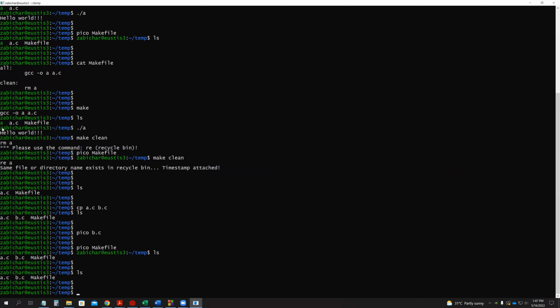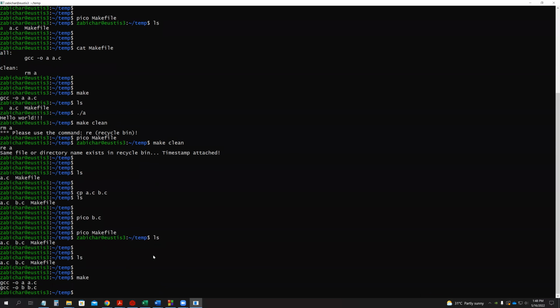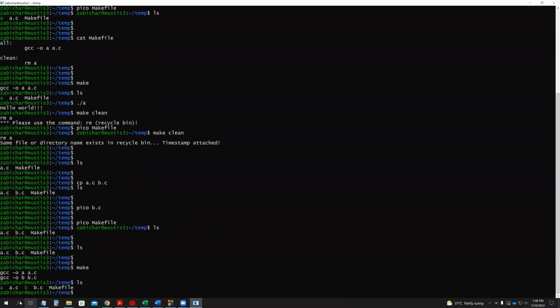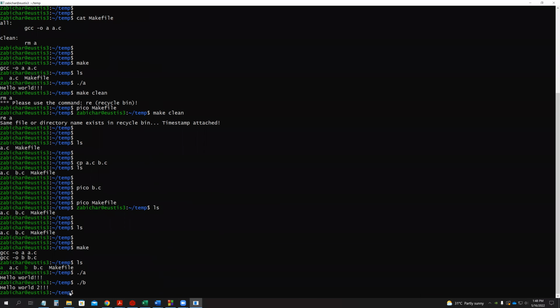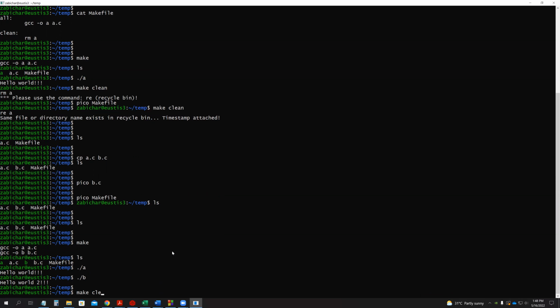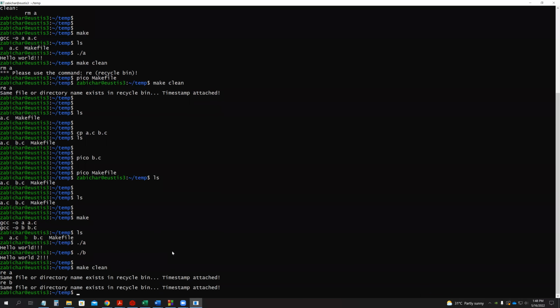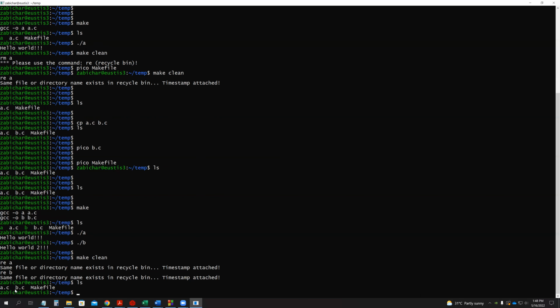The executable usually is marked in green, as you can see here. So both files are there. Let's do make. Both are compiled successfully. You can see a and b have been created. Run a, hello world. Run b, hello world 2. So everything works fine. Let's do make clean. They both erased. Now if I list, they both gone, right? Obviously the sources are still here. So, all right, we're gonna finish here.